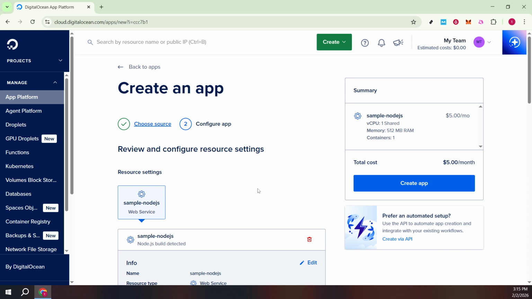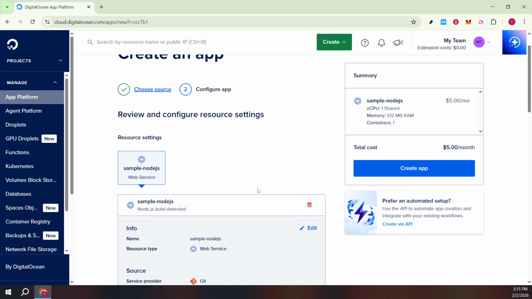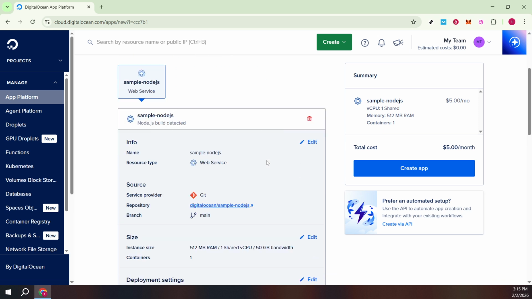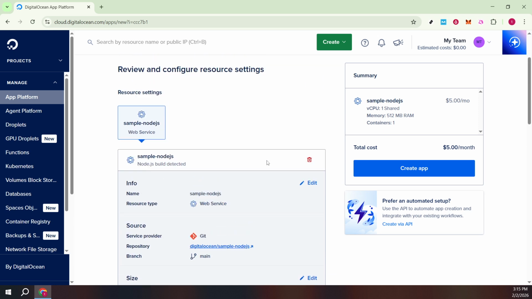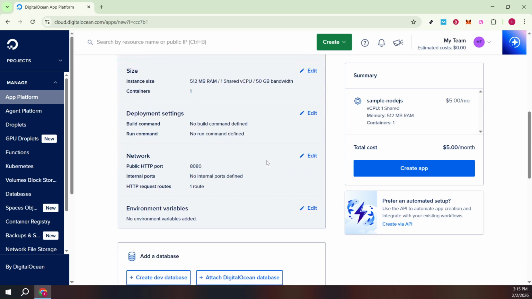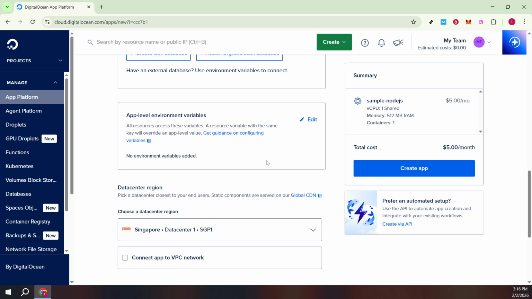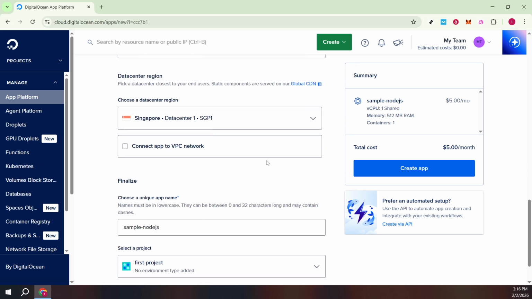Now it's time to review and configure resource settings. Here you can confirm the service name, the detected build command, and the run command. App Platform typically detects Node's appropriate commands from package.json. If you need environment variables later, this is where you can add them as needed. You can also choose the instance size for your app. The starter usually works on the smallest plan, and you can scale up later once traffic grows.